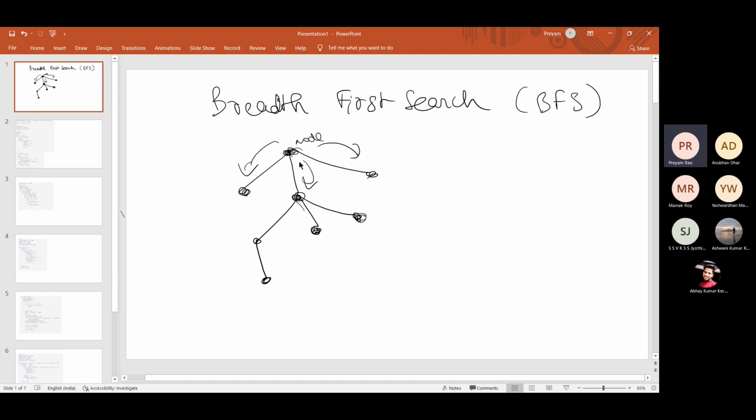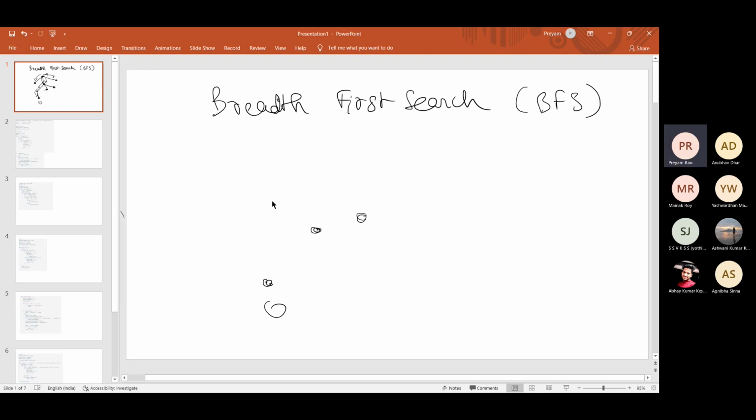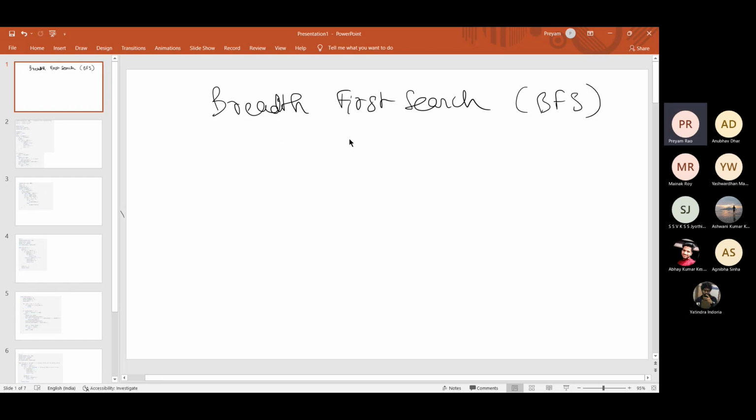So DFS on the other hand would go till the end, till it cannot search for any other nodes, right? So it would go like this, and then like this, right? And since there aren't any other nodes over here, it will go back, then go to the next node, and so on and so forth, right? But BFS does not work this way. BFS goes to the neighbors first, right? So now, how is it coded?